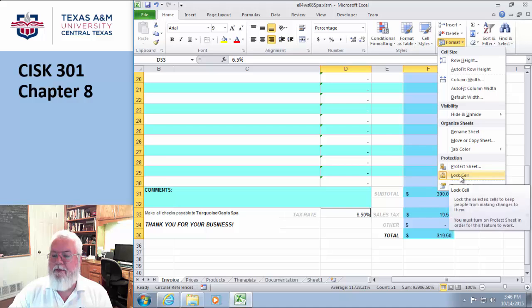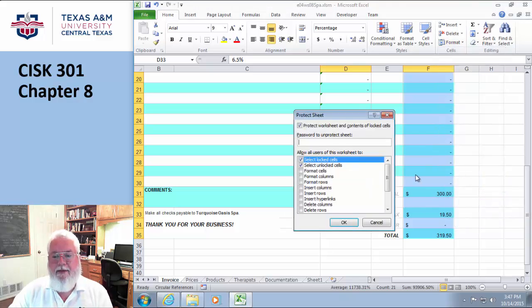In fact, if you hover over this, it's going to tell you. It'll say, hello, come on, behave. It says you must turn on Protect Sheet in order for this feature to work. And then it's basically going to say, protect this worksheet the way you've got it set up. And I go, yep. And I'm not going to go through all this, this is a list of things that you are allowed to do. And it's a very short list, as you can tell.